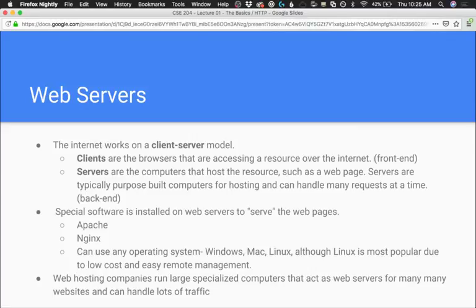Servers can also be any operating system, so Windows, Mac, and Linux all have server variants, so you can install Windows Server or Mac Server. Linux is the most popular, though, mostly because it's free, it's low cost, and it's pretty easy for remote management, so you can log in remotely and handle everything in the command line, which is typically a little bit easier. So then web hosting companies will run large specialized servers for many, many websites.